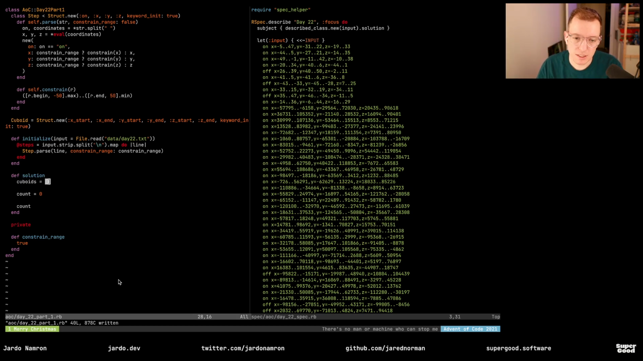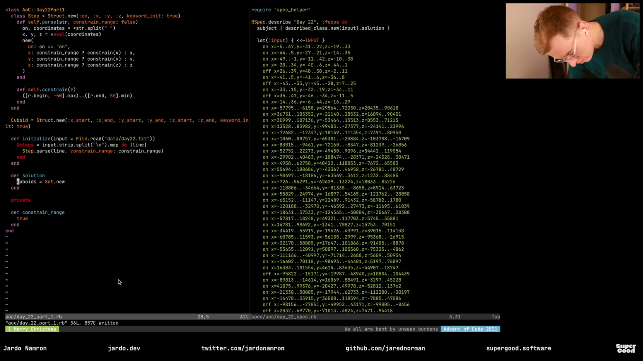So we're gonna keep the cuboids in a set. That way we can insert existing cuboids and not cause problems, I guess. So if I understand this problem correctly, we should be able to do a single pass over these instructions.